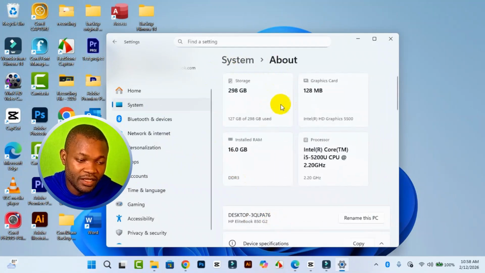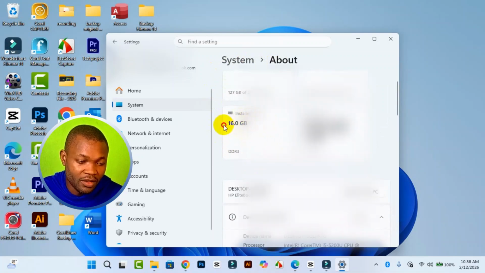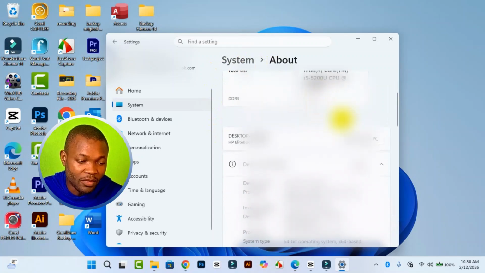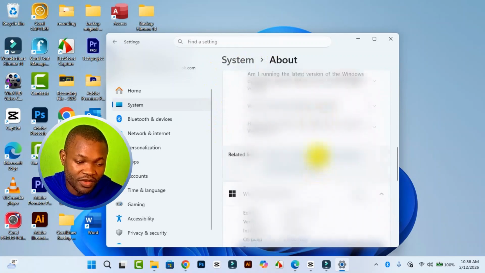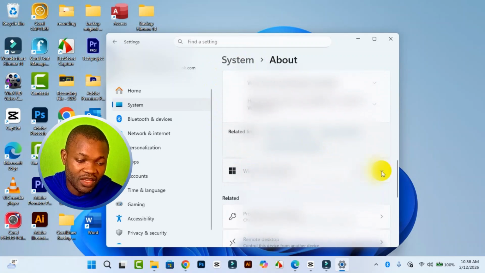From storage to graphics card, then to gig RAM, to the processor. Then scroll down right here and check on more detail about your Windows PC. If you scroll down below right here, you have your Windows specification right here. So click on here to pull up, there you have the Windows specification version.